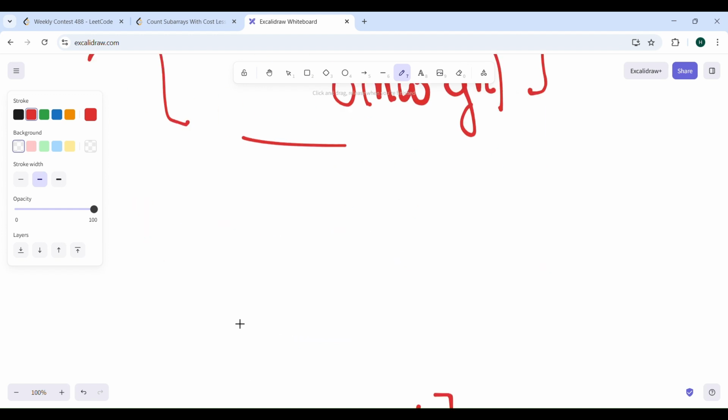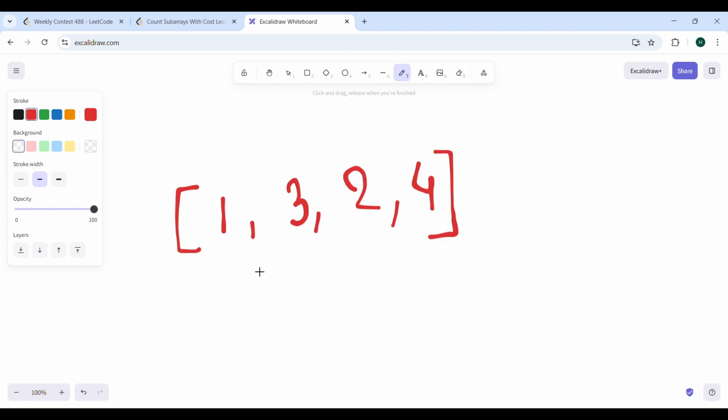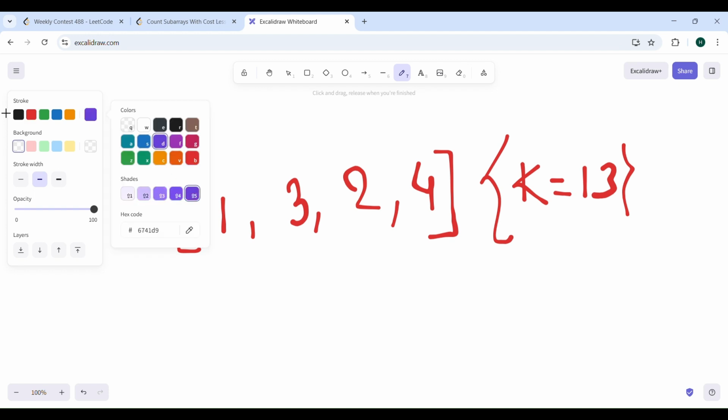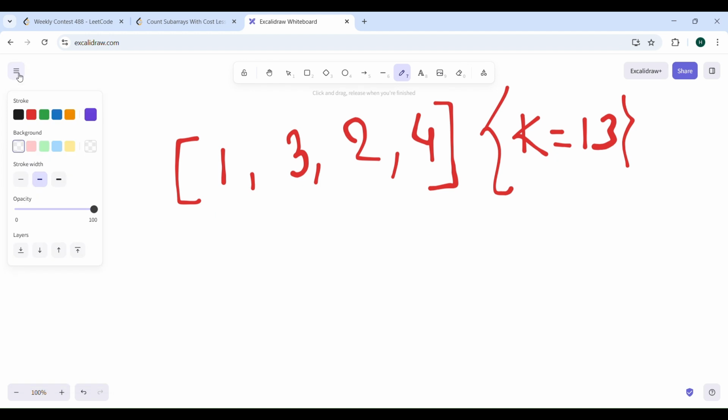So what can be the approach? Let's look at a test case which I have taken where k is equal to 13. Now this test case will clear many things for us. Let me change the color. Let's take this one. So while we are solving this, when we are first on this element, what data structure can we use here? First this should come to your mind, that you want to find the maximum and minimum in the subarrays.